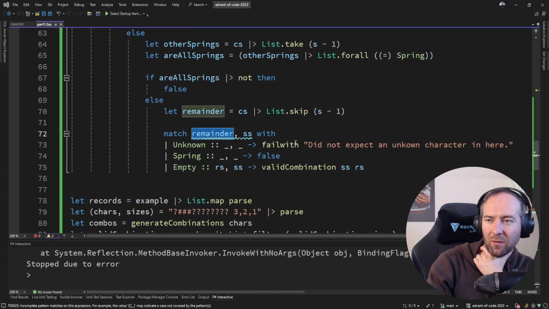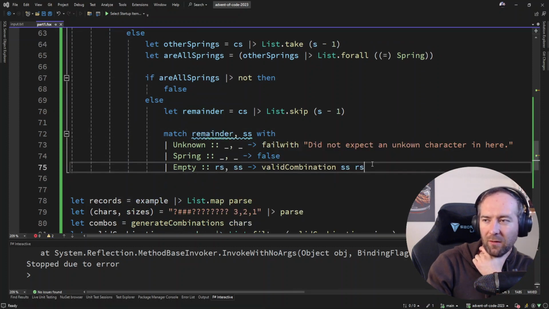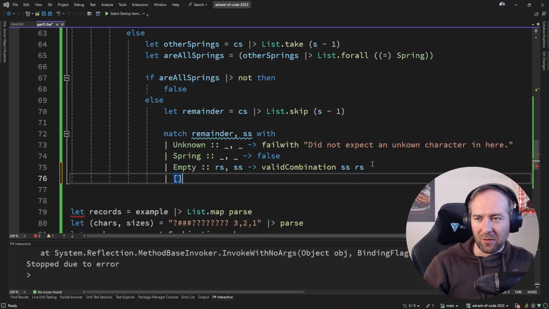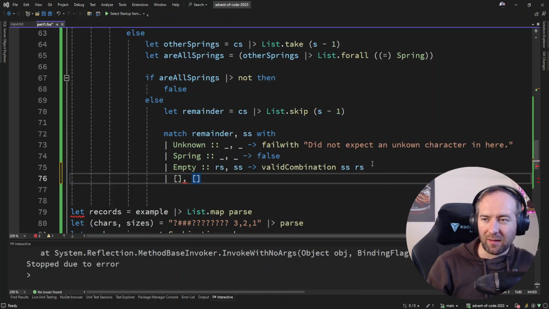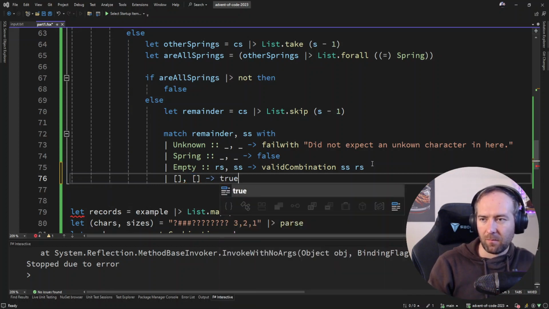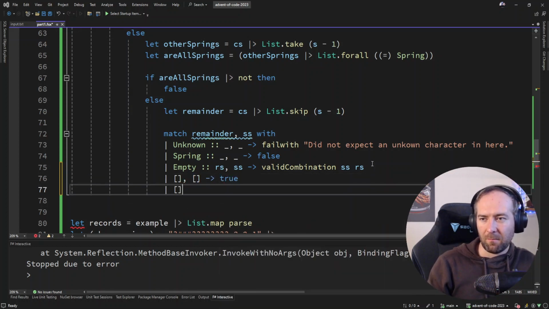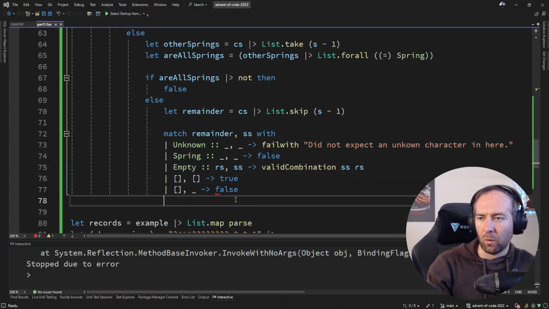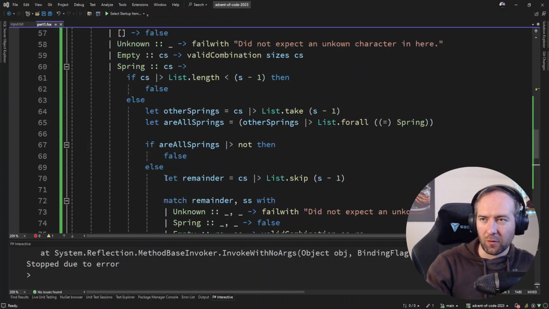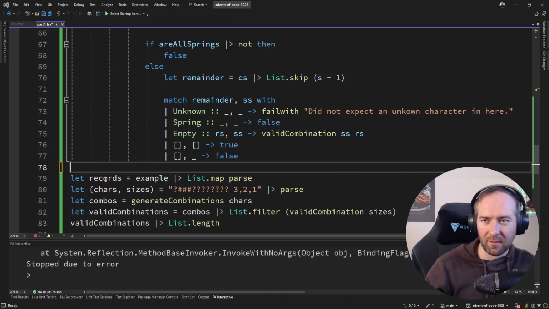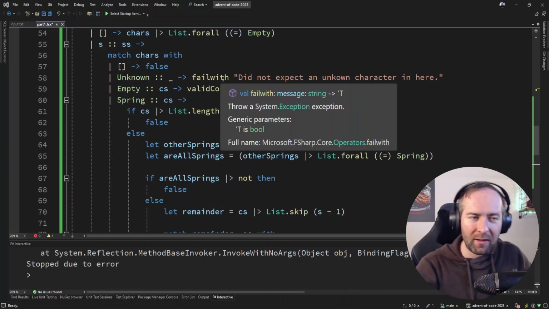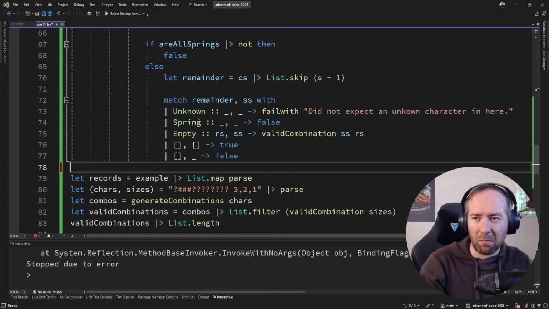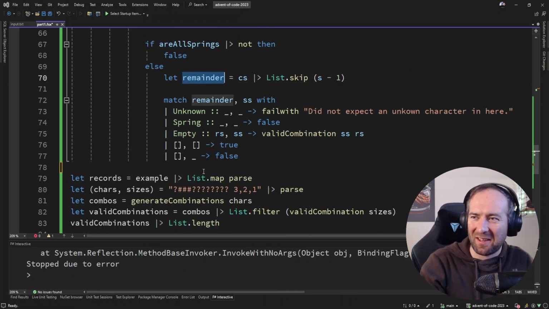The only edge case we have to consider is, what if remainder is empty? Then we're at the end of the string, right? So what happens if we're at the end of the string? We better be at the end of our counts. And otherwise, we have a problem. Cool, cool, cool. Or not so cool, because this has become a beast, though not as complicated as my first attempt a couple of hours ago, but we're getting there. We definitely are getting there.